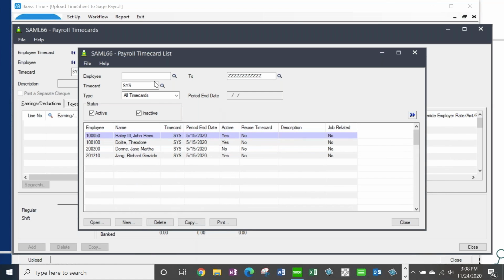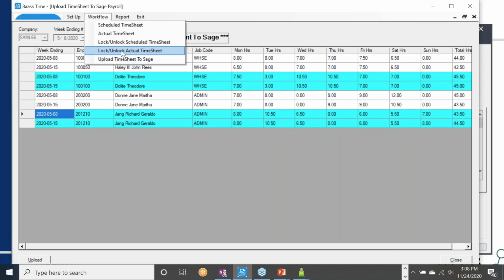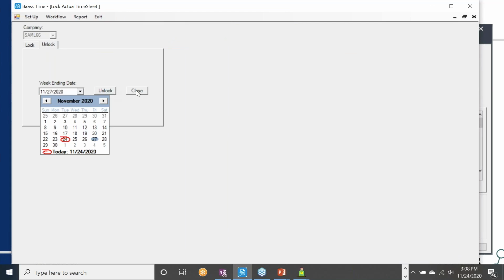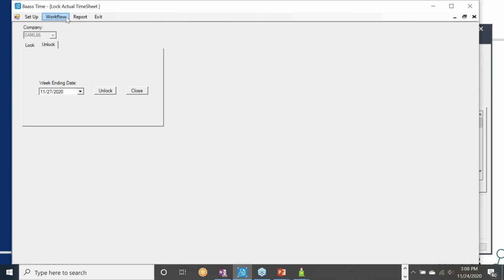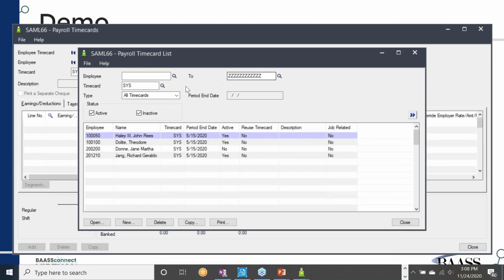You're able to go to BAASS Time and simply go back and say, I want to unlock for the period such and such, go ahead and unlock. And you are able to repeat the process flow to say upload again, generate the pre-upload report, make sure everything's correct, go ahead and upload. And what it'll do, it's not rocket science, but basically it'll delete all the time cards with SIS and recreate your time cards. So the process is repeatable.